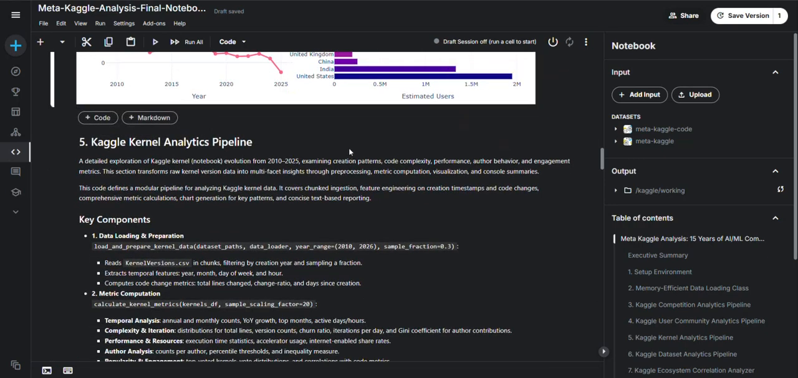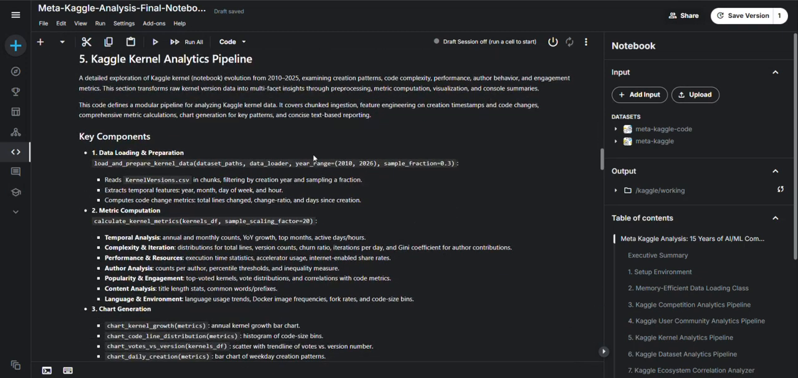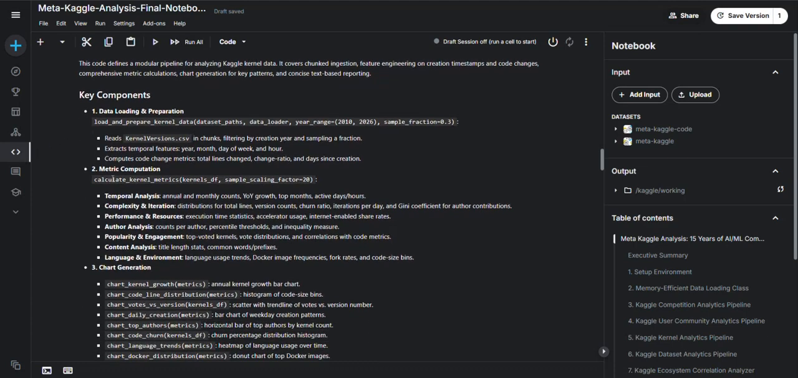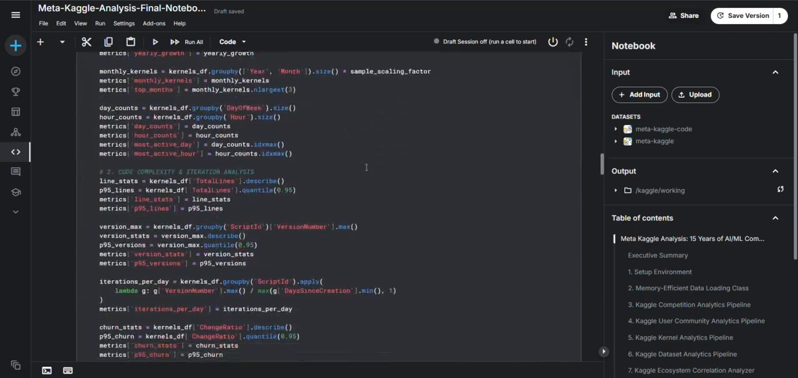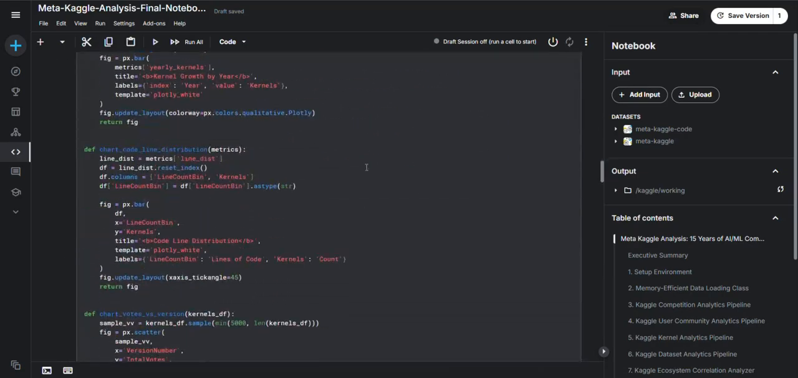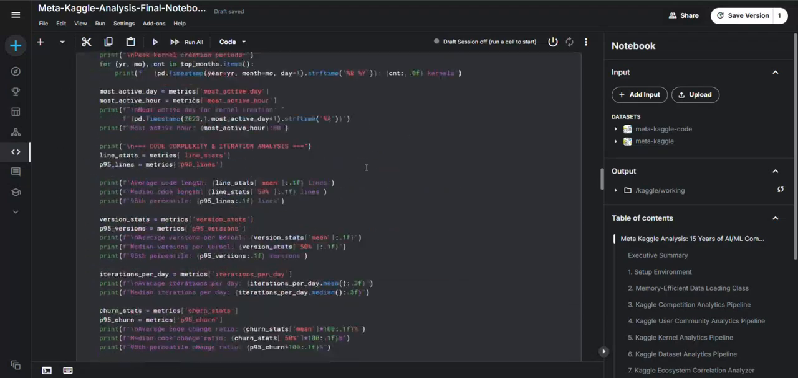And moving on to the Kaggle kernel analysis here. Kernels, now often called notebooks, are where Kaggle users share their code, analysis, and models. This section dives deep into these computational environments. Similar to users, we also have the same data loading, metric computation, chart generation, and console level insights printing. I'll walk you through all this in the chart creation section.